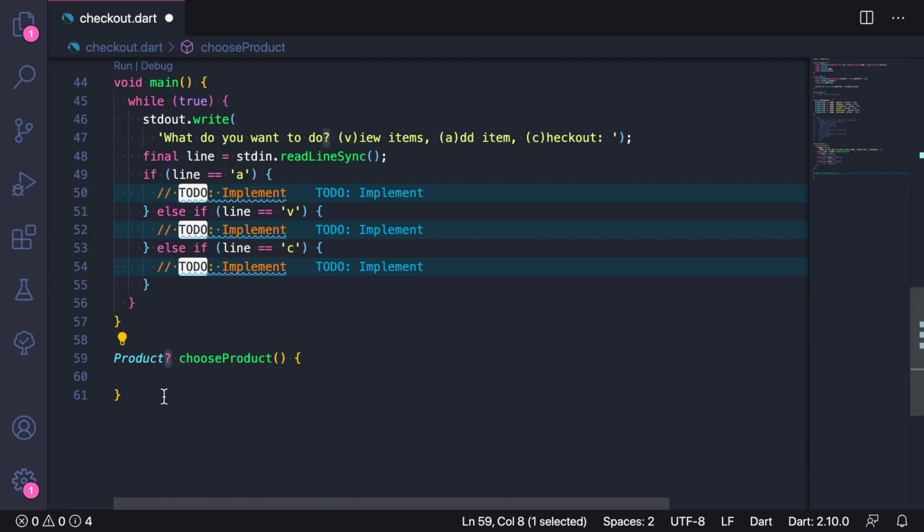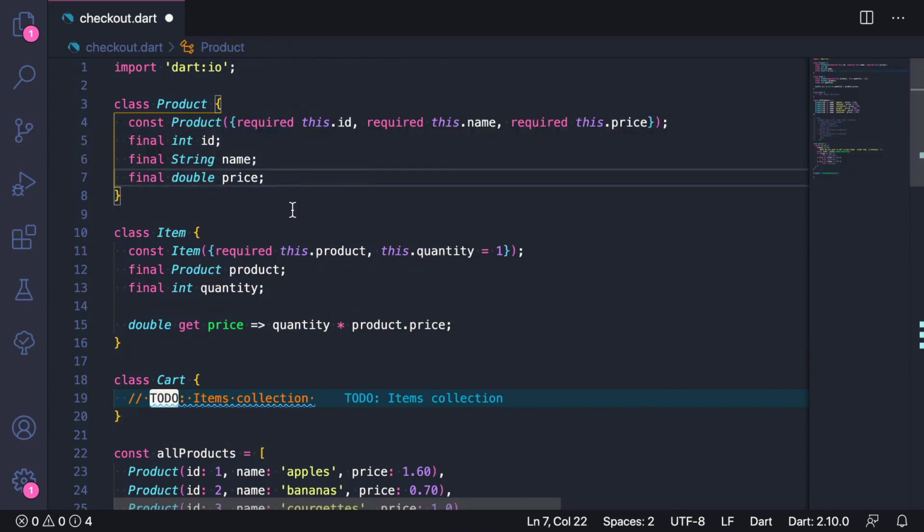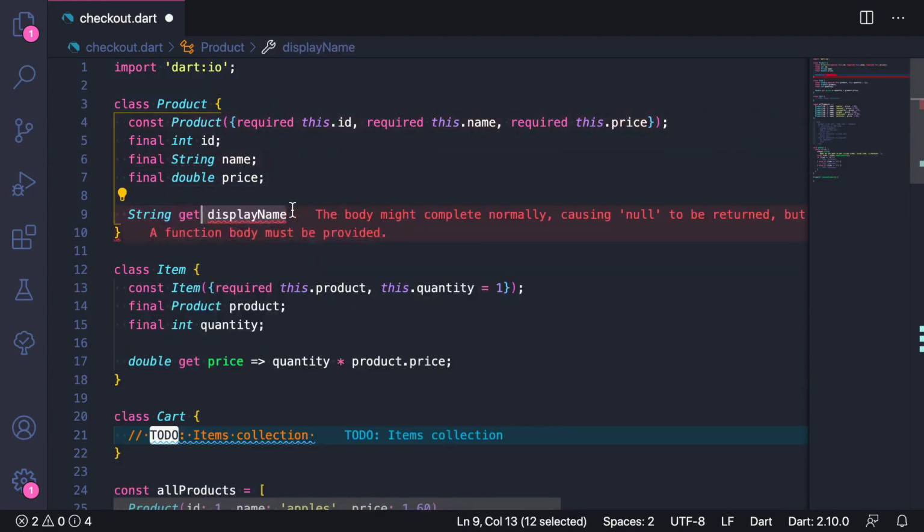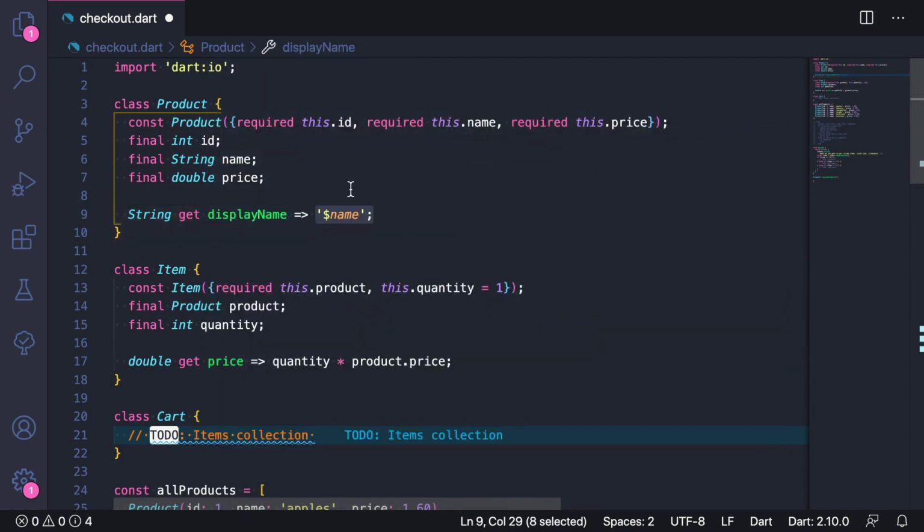Then inside here, we want to print the full list of items along with their price. And if we wanted, we could add the string formatting logic inside this function. But I think it's a better idea to add this inside the Product class. So let's go back to the top. And here we can add a String get displayName, and we can use the arrow notation to return $name. And then we can escape the dollar symbol and add $price like this.